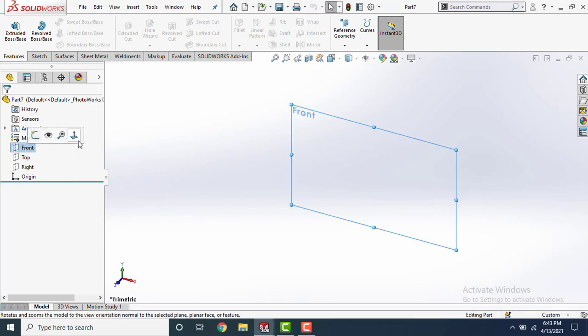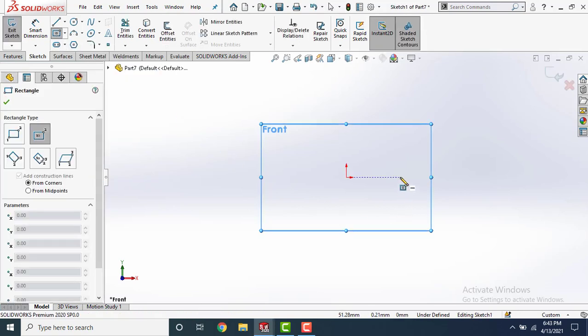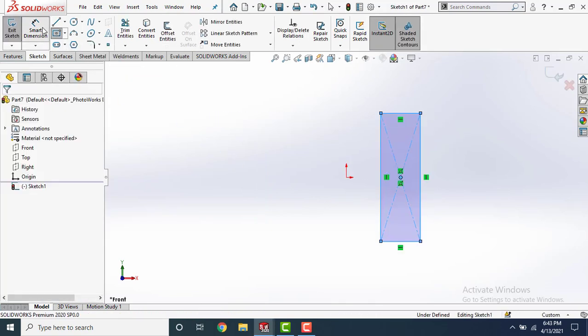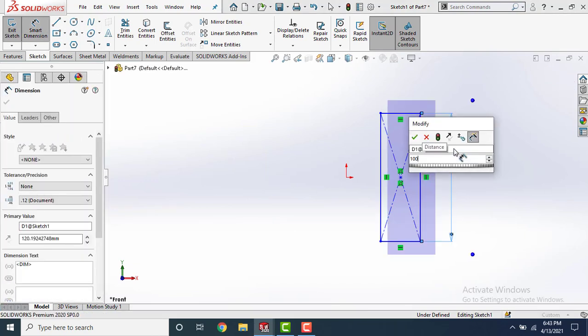Let us select front plane. Make it normal. Go to sketch. Take a center rectangle. Draw a rectangle here. Add some dimension to it. Let the side be 100 mm.